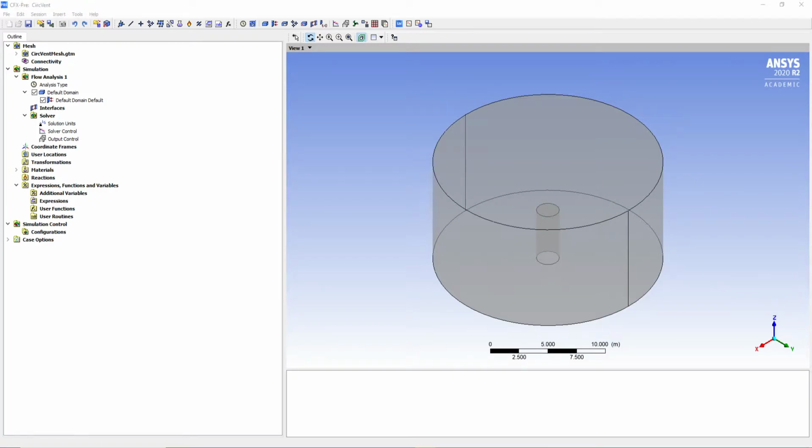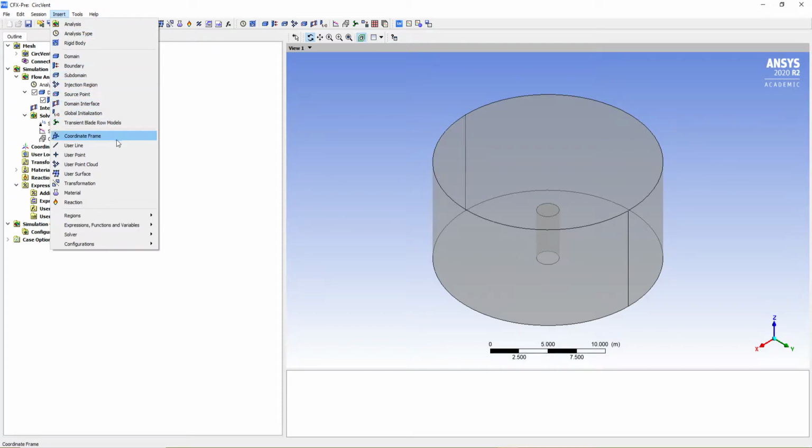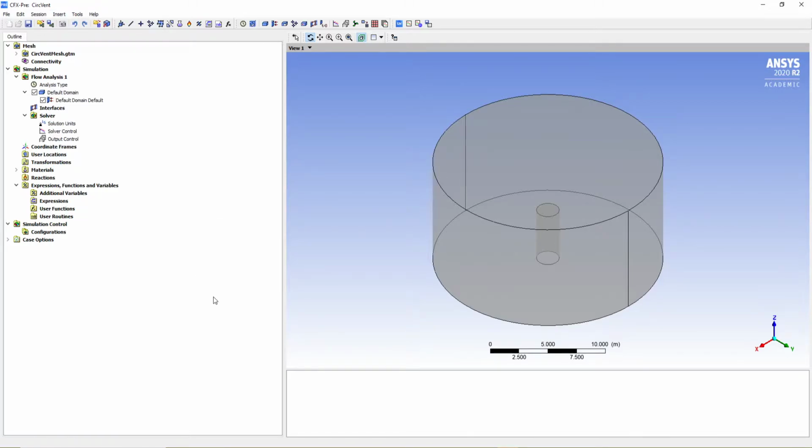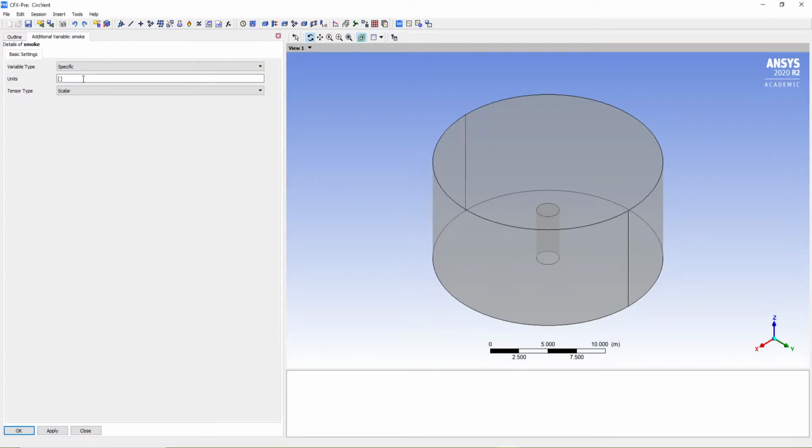So in this tutorial, we're going to create an additional variable, which in this case is a non-reacting scalar component. We create it by going to the insert bar, then expressions, functions, and variable, and clicking additional variable, or you can right-click additional variable and insert additional variable. Set the name to smoke.